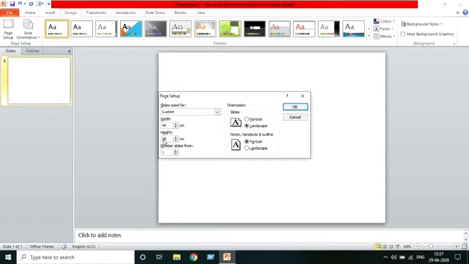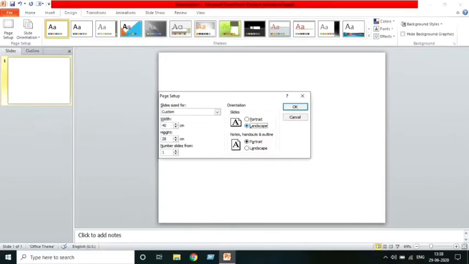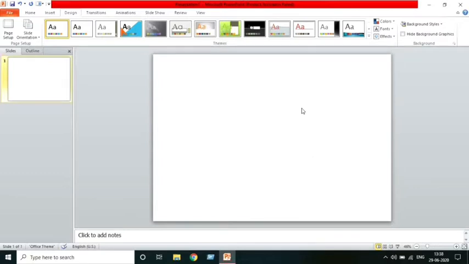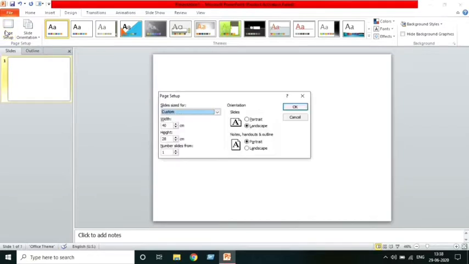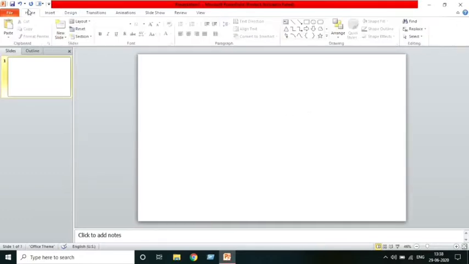So we can get our big canvas, and please make sure that it is landscape. Here you can see the width is 40 and the height is 28. Click on the OK button. After clicking OK, you can see our page is quite wide, and if you want more, we can increase it up to 45 so that we get a better, wider canvas. So this is our canvas, perfectly ready for our work.